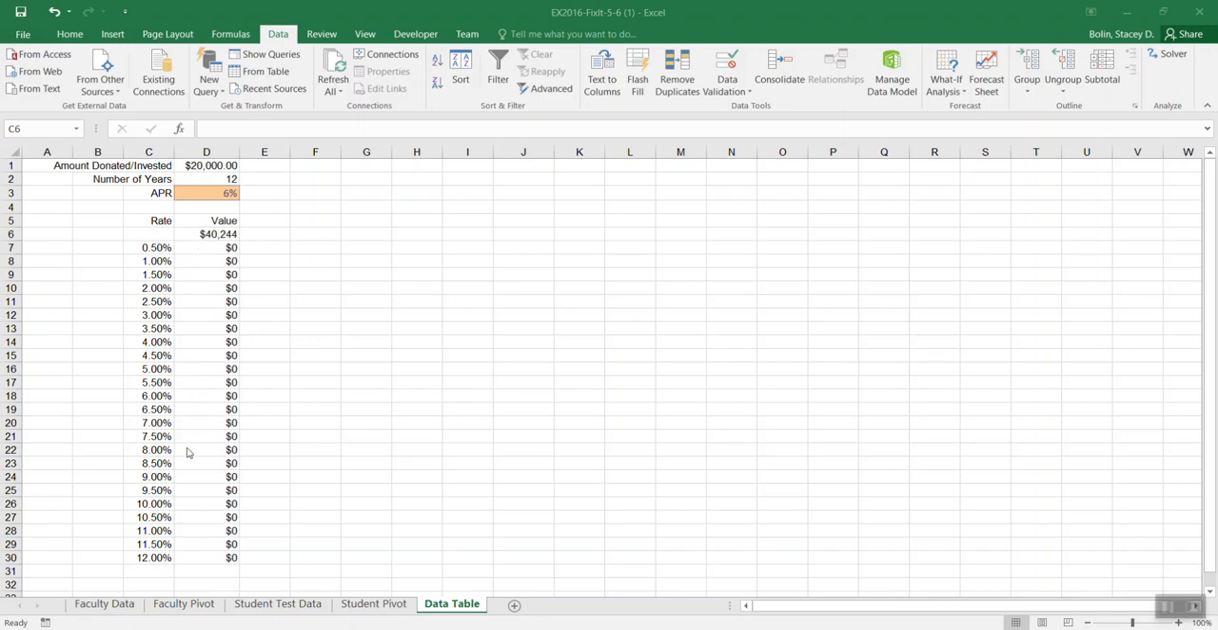Going to fix this data table. Before we do that, it's important to understand how a data table works and what you might use one for. This is from this SimNet project, and someone has donated $20,000, and the school knows that in 12 years they're going to need to spend $28,000.